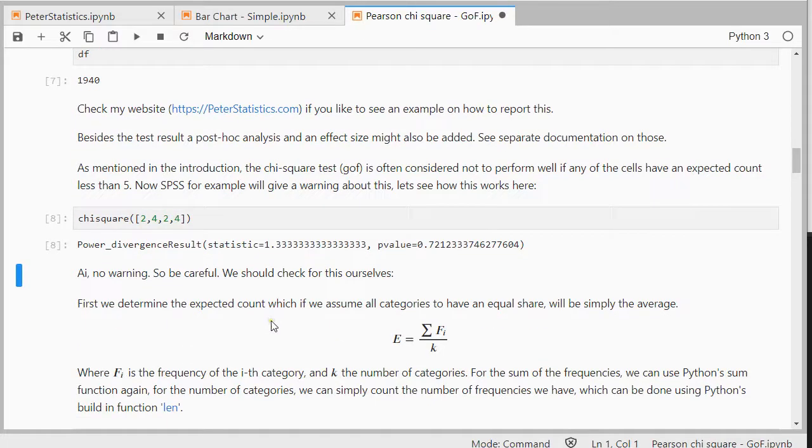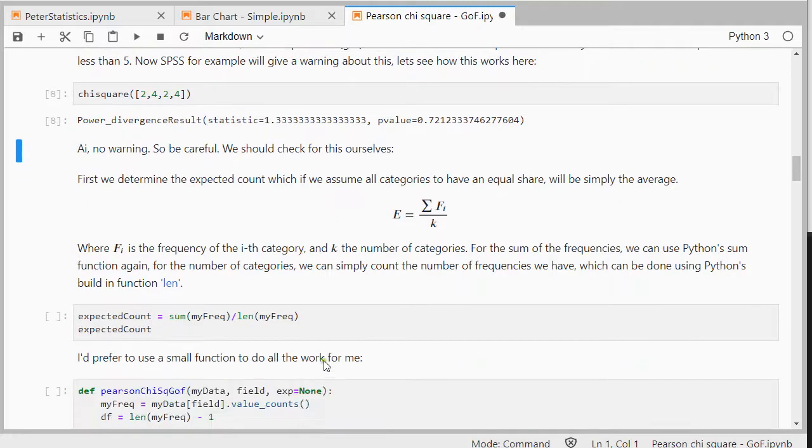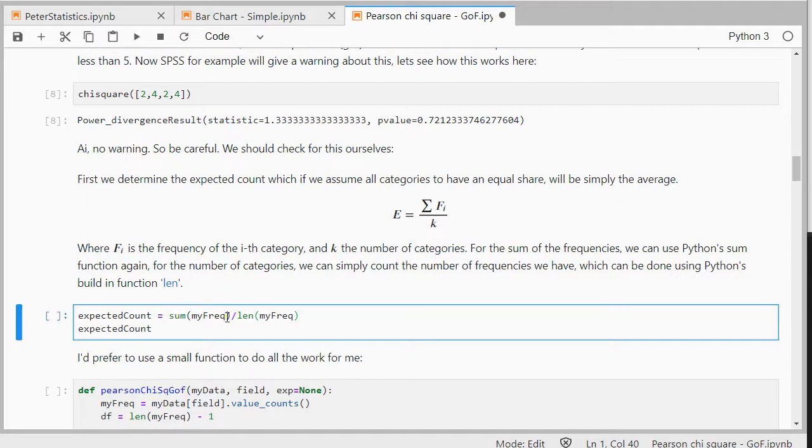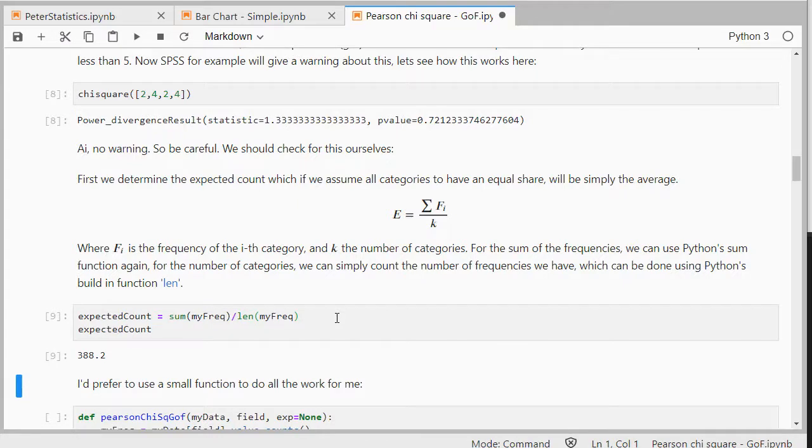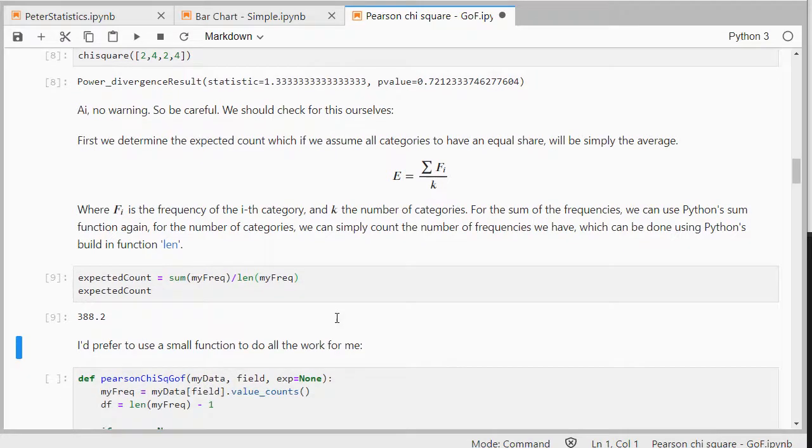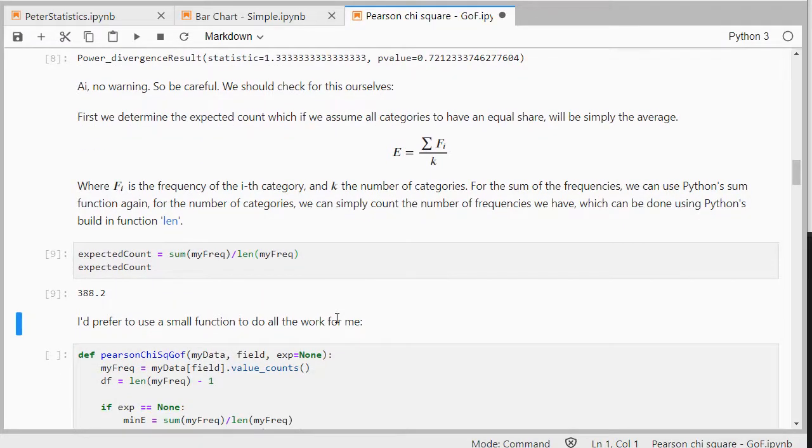So in order to accomplish that, what we need to know is that expected values, that's actually what it's using, is the sum of the frequencies divided by the number of categories. And that would then be the expected count for each category if all the frequencies were divided evenly. I can quickly calculate that by simply summing the frequencies and then dividing by the number of frequencies that I have, which is the same as the number of categories. So in this case, my expected count would have been 388.2 for each category.